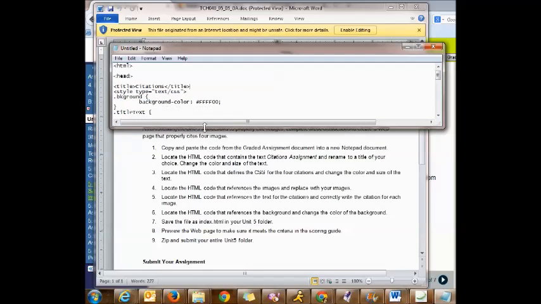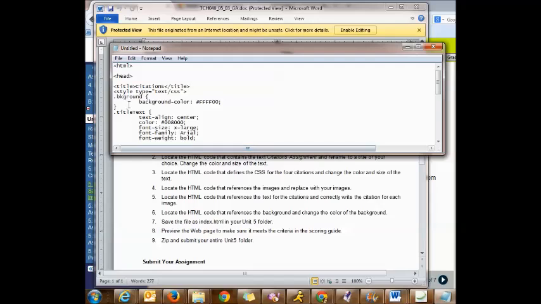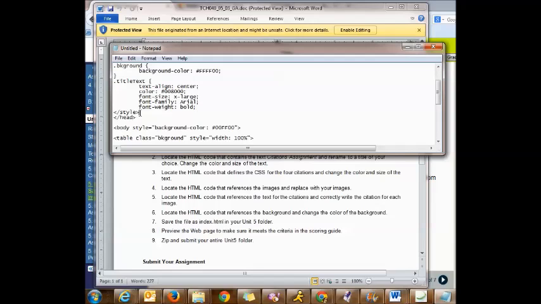And then what I did was I made a background color for the background of the assignment, and I just put it here. Then I made a title text, and I centered it. I made it green, extra large, Arial, and bold. I ended the style section, and I ended the head section.